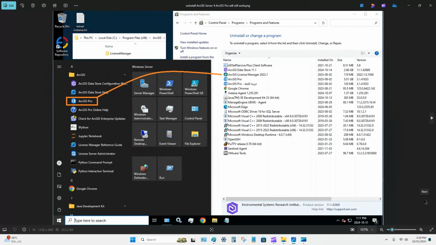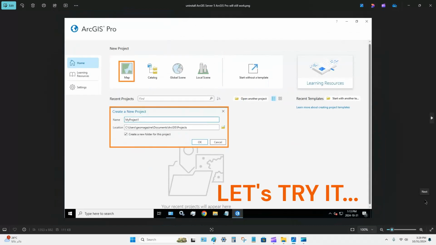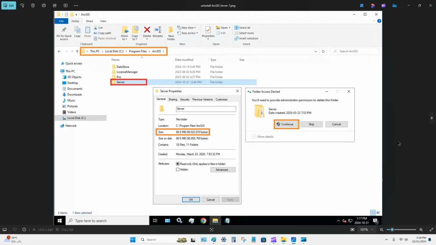And here I have to mention that, as most of us know, uninstallation of ArcGIS Server will not impact your ArcGIS Pro, because ArcGIS Pro depends on ArcGIS License Manager. And if we open ArcGIS Pro, it will work fine without any issue.